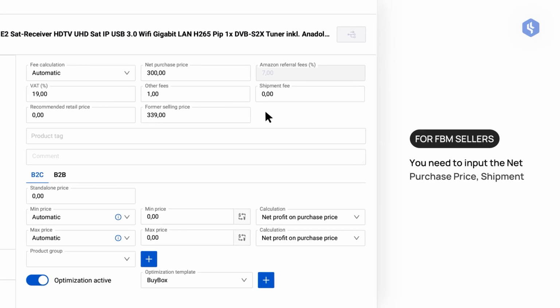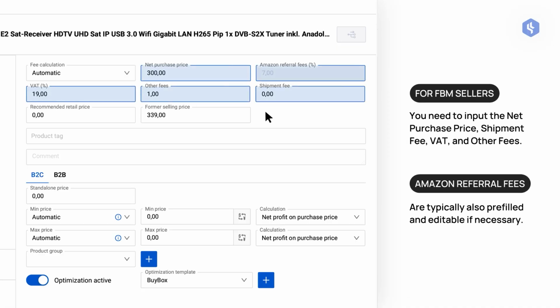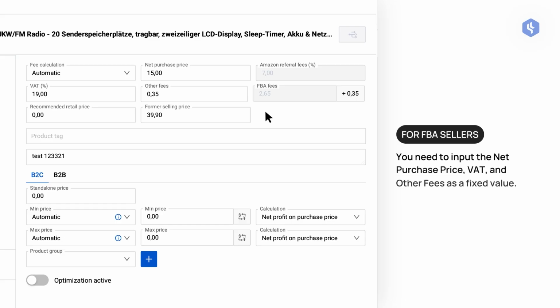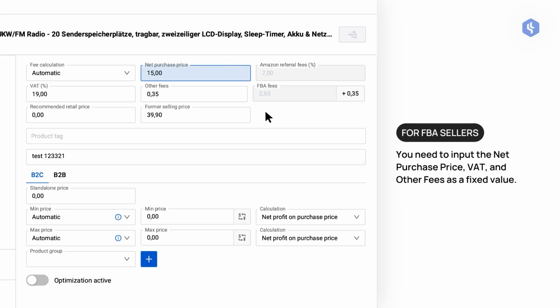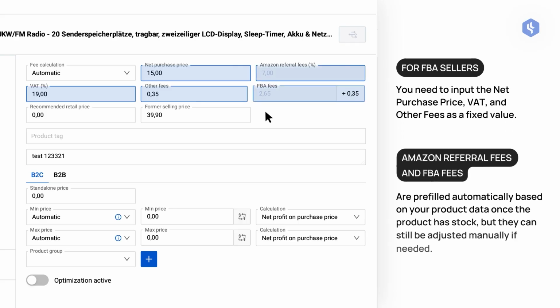For FBM sellers, you need to input the net purchase price, shipment fee, VAT, and other fees. Amazon referral fees are typically also pre-filled and editable if necessary. For FBA sellers, you need to input the net purchase price, VAT, and other fees as a fixed value. Amazon referral fees and FBA fees are pre-filled automatically based on your product data once the product has stock, but they can still be adjusted manually if needed.